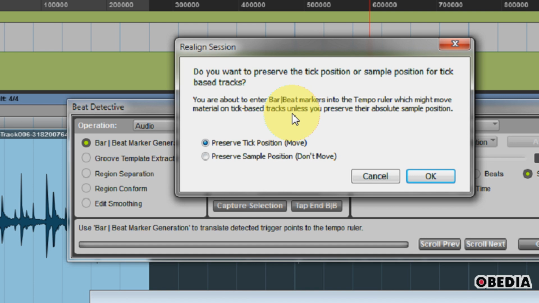That can move any material that's currently on a tick-based track unless you decide to preserve that position. So you need to decide which of these options you want to go with. I'm going to preserve tick position. I'm not currently working in ticks, but a lot of times when you are doing time-based operations in Pro Tools, you're going to work in ticks. So I'll select Preserve Tick Position and hit OK.